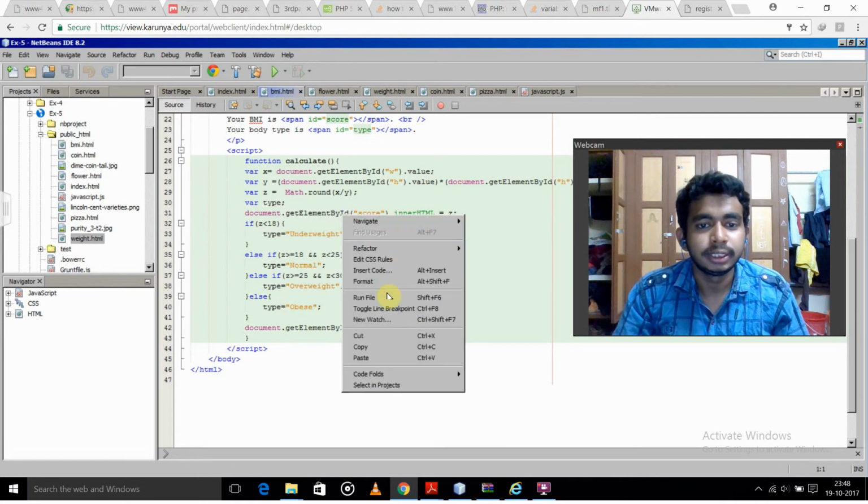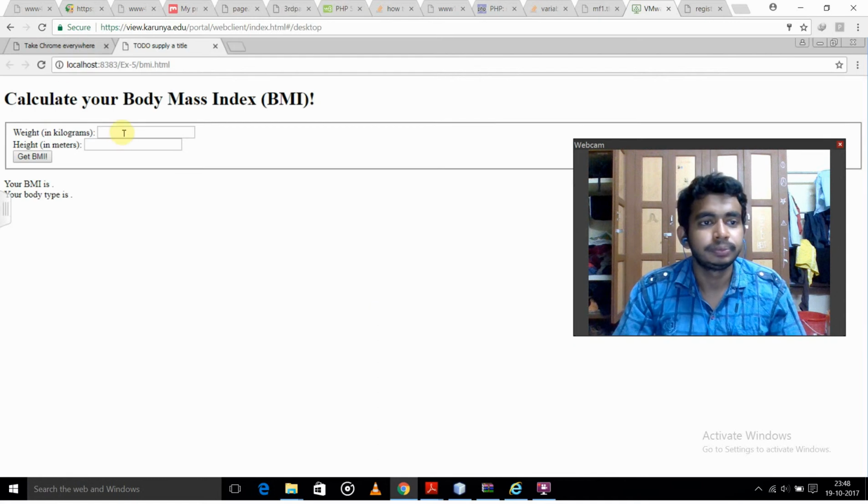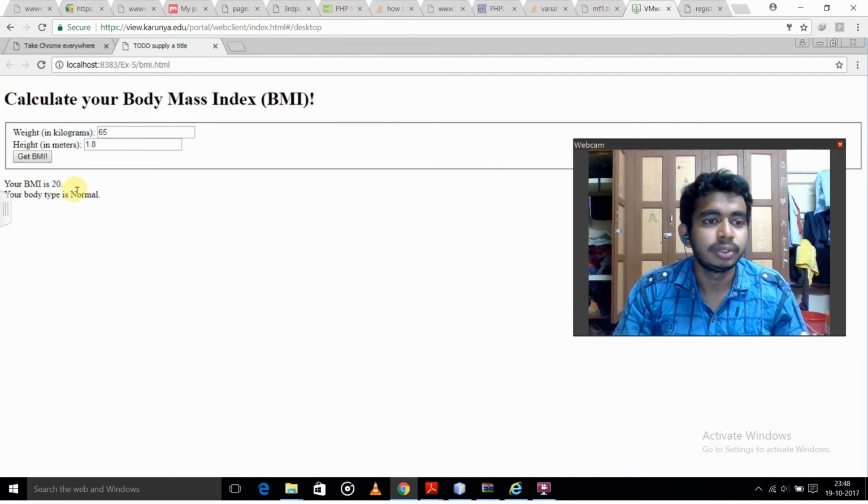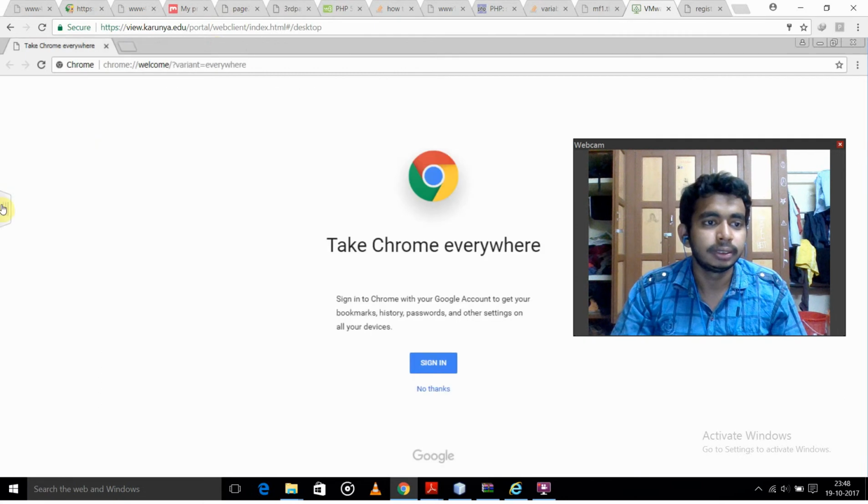So here I will run it. Weight in kilograms, 165 kilograms. Height in meters. So I'm giving 1.8. So BMI is 20. It's normal because from 18 to 25 it should be normal. So here it's over for BMI.